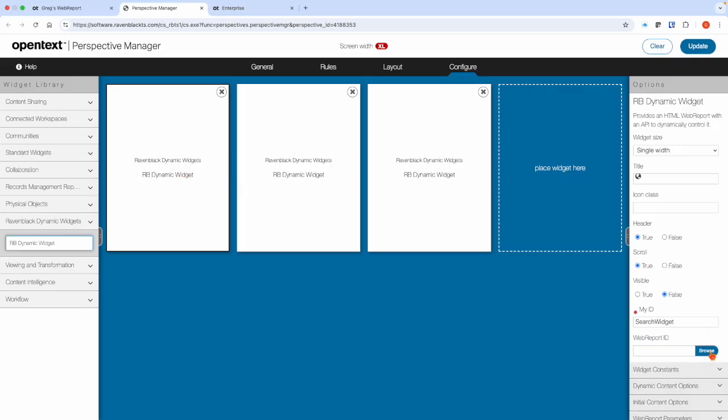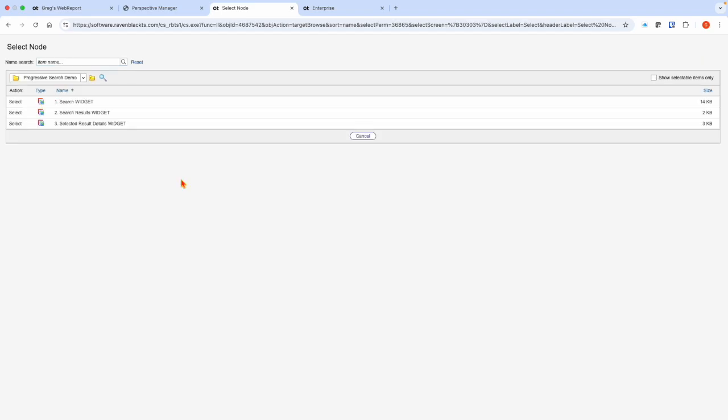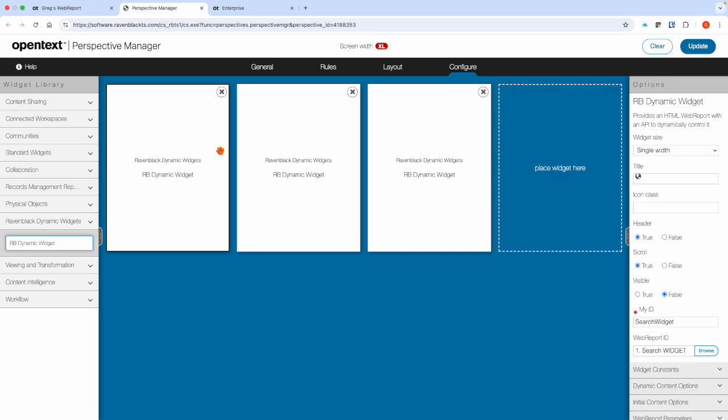The next thing we have to do is to assign web reports to this. I'm going to jump ahead and assign these. I'm not going to do these in real time, but basically you'll navigate to Dynamic Widgets, Demonstration Widgets, Progressive Search Demo. And for the first widget, we're going to assign this web report. And then I'm going to go through and assign these other 2 web reports.